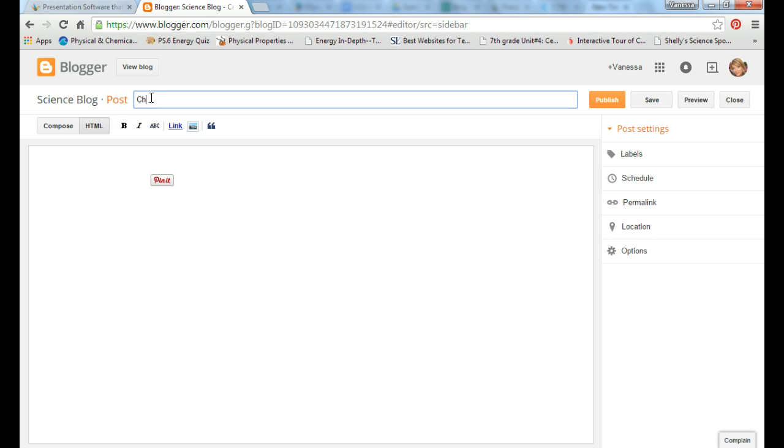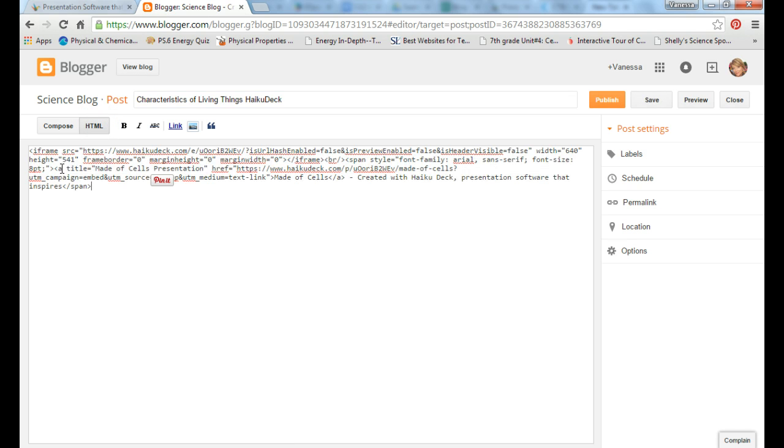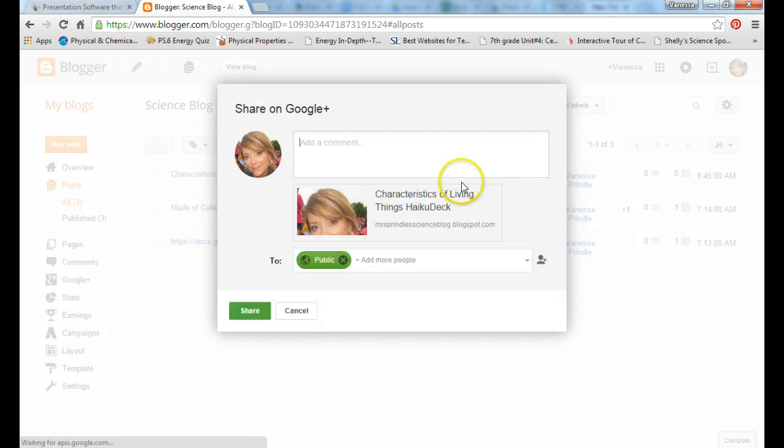Okay, once you're here at your blog, you're going to choose New Post, and you are going to give your post a title. So here we're doing characteristics of living things, HaikuDeck, and then down here you're going to choose HTML and hit Control-V and just paste that embed code in there. You'll hit publish, and I'm going to share mine.